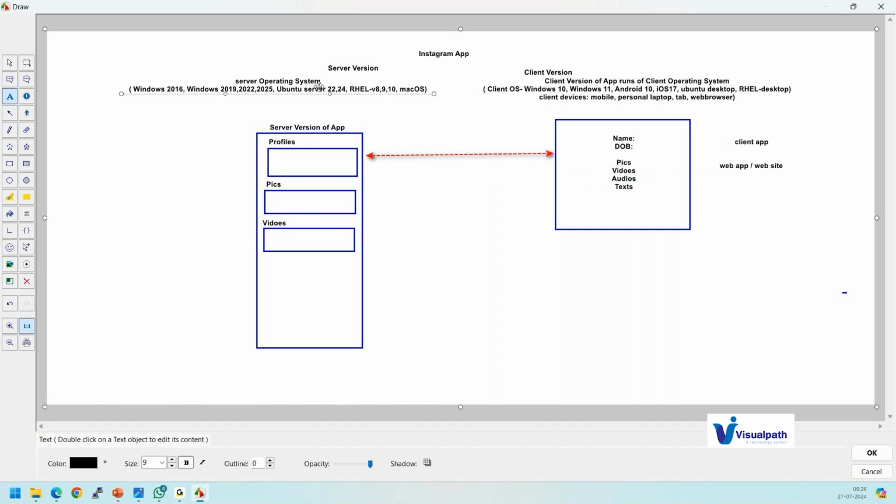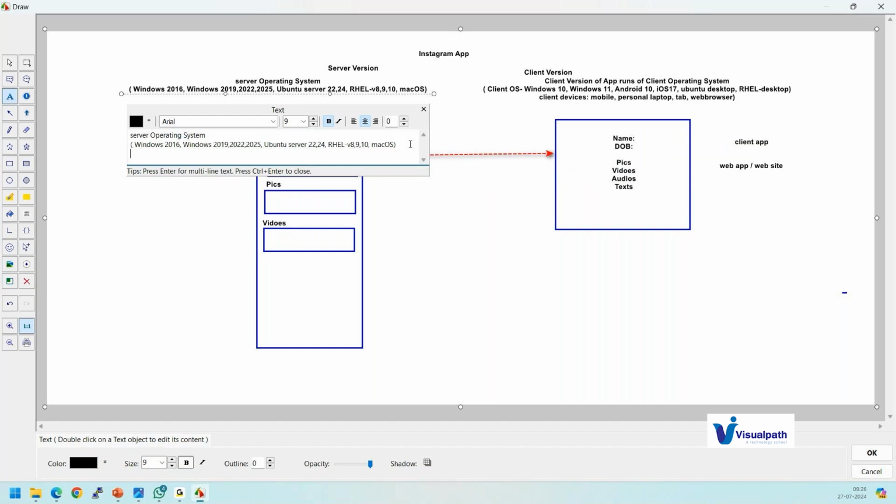Then coming back to my server operating system, I need a device. So server devices are virtual machines with server OS. Okay, then we can have physical servers. Then we have Docker. Then we have AKS, EKS, GKE. Okay, and that's it as of now.